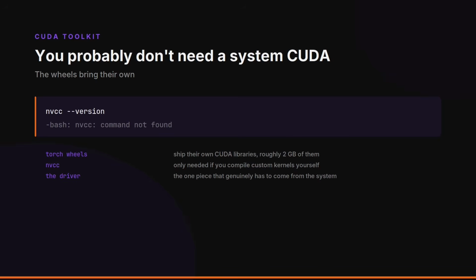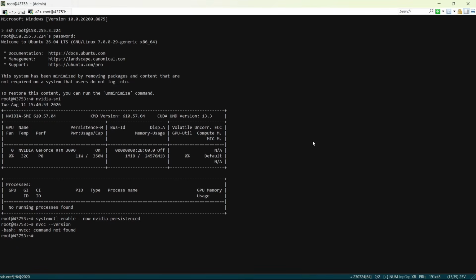At this point, most tutorials would install the full CUDA toolkit, but we do not need it. PyTorch brings its own CUDA dependencies through NVIDIA-provided packages. The system only needs the driver, which is already installed. The full CUDA toolkit is only required if you compile custom CUDA kernels or build software from source.